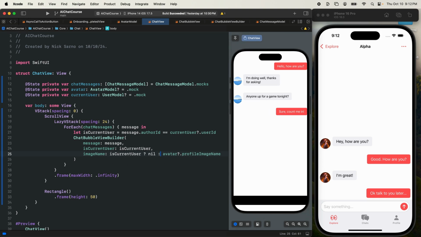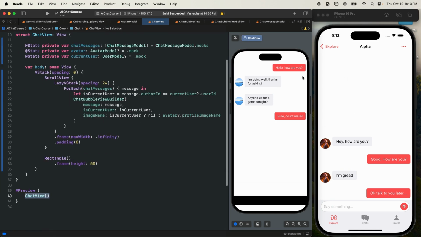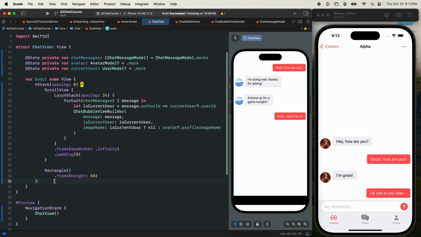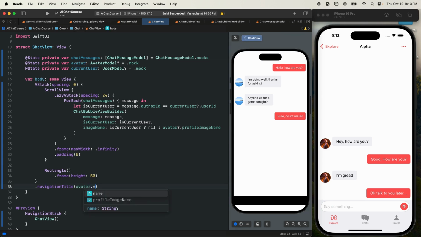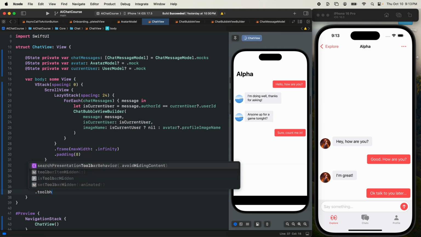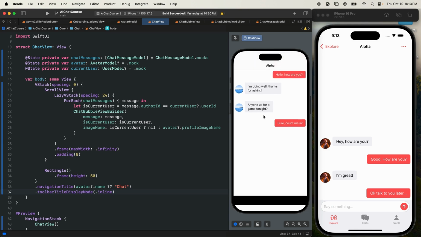Now we have our chats on the screen. Let's give the whole LazyVStack padding of maybe 8 so that it pushes off the edges. And let's go ahead and add the nav bar at the top here. So by the time we get here, we'll already be inside a navigation stack. And then on the whole VStack, we'll just add a nav title. And let's use the avatar.name. Otherwise, maybe a blank string. Or otherwise, let's just put chat. That's fine. And then let's go ahead and set the toolbar display mode to inline so that it's not the large title, but it's the inline one, just like that.